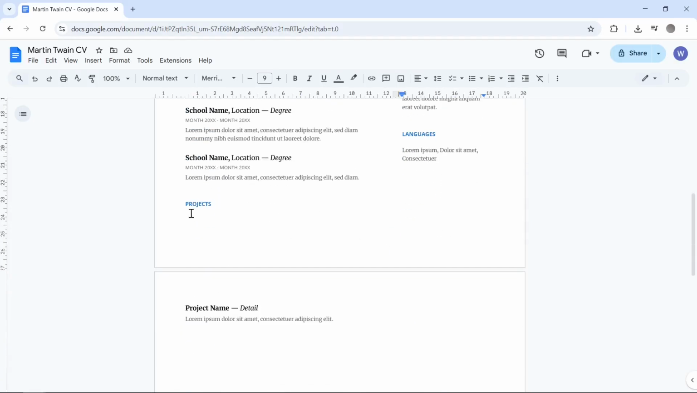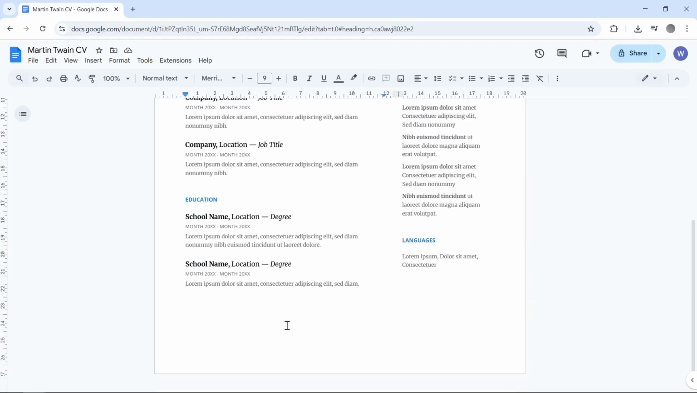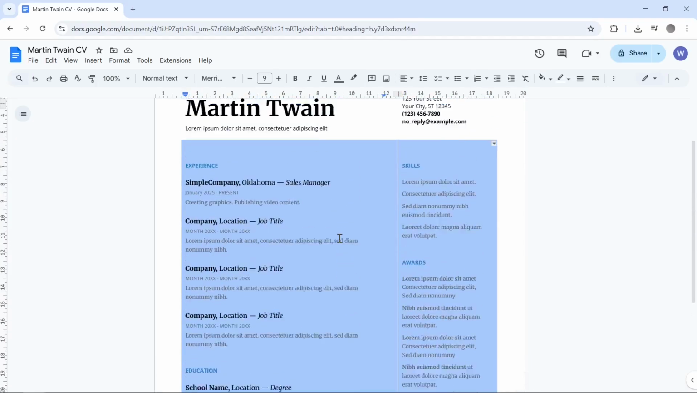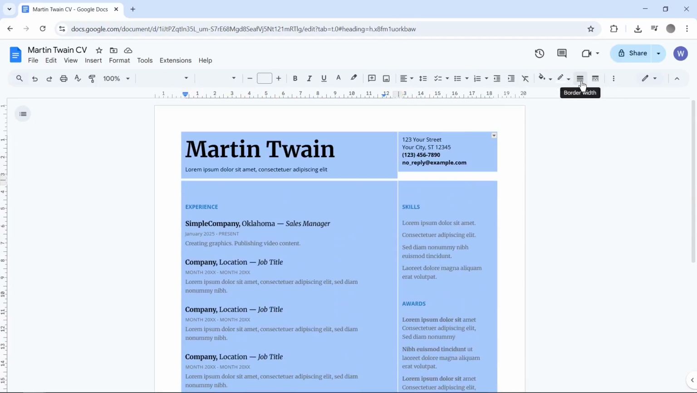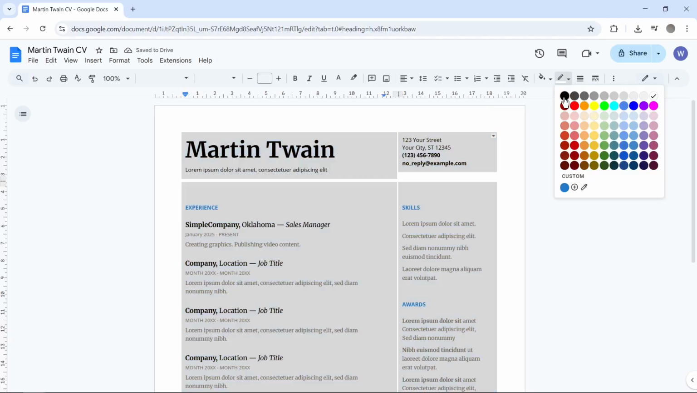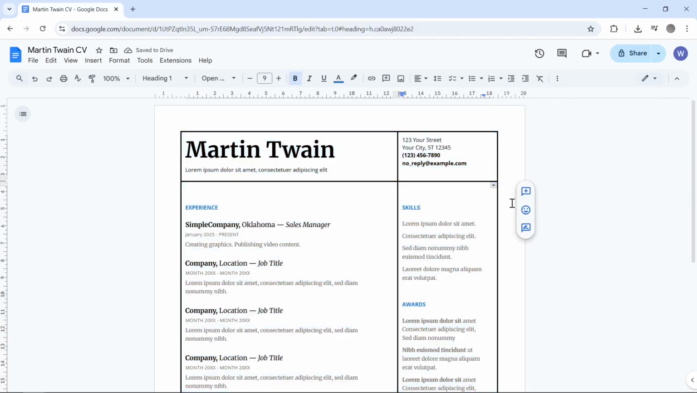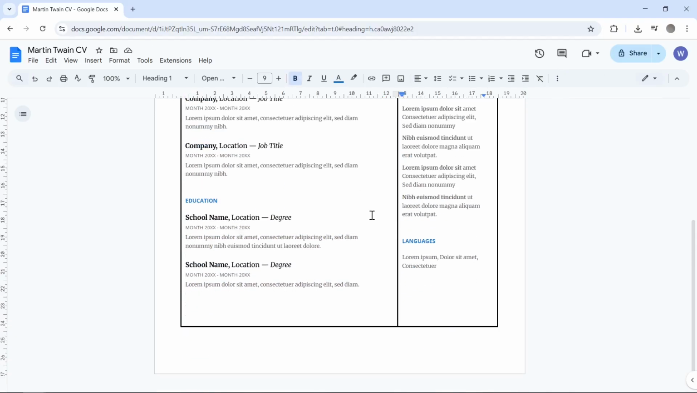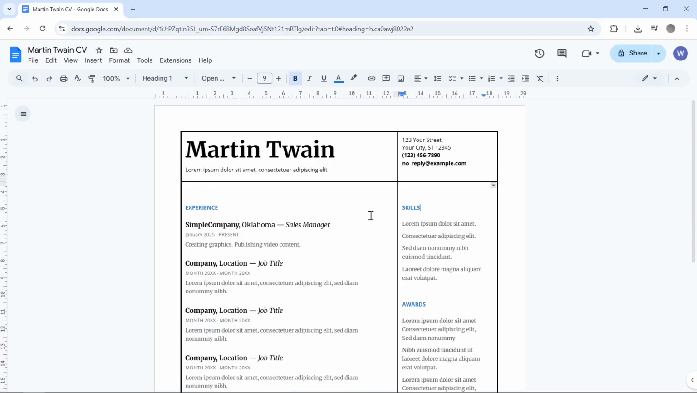For example, I will delete maybe projects because I'm not using any projects now, and I will select all text here. After that we need to click on border width, and for example I select here 1.5 and I change color maybe to black. How you see, it looks really great now. So in this way you can create a CV in Google Docs.